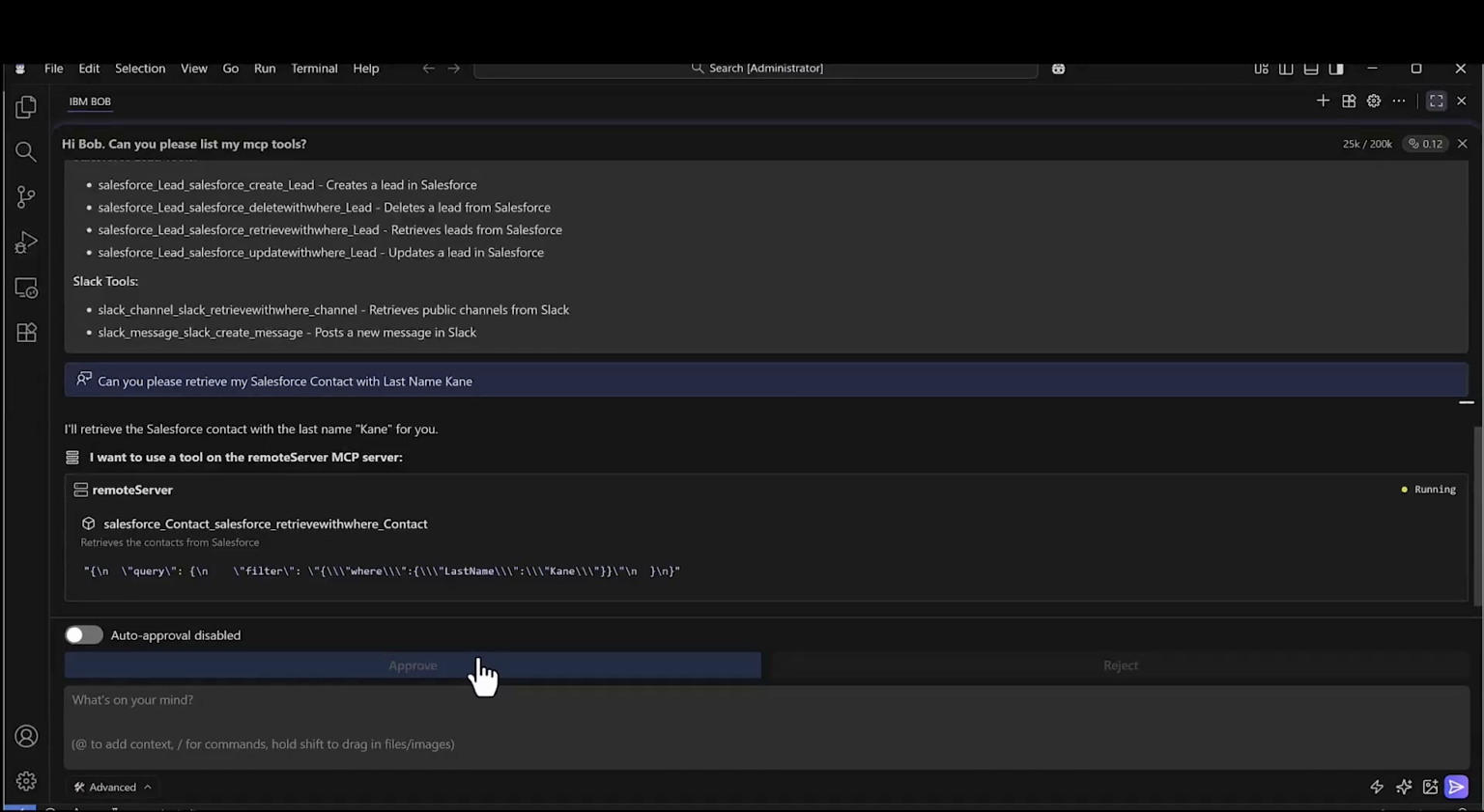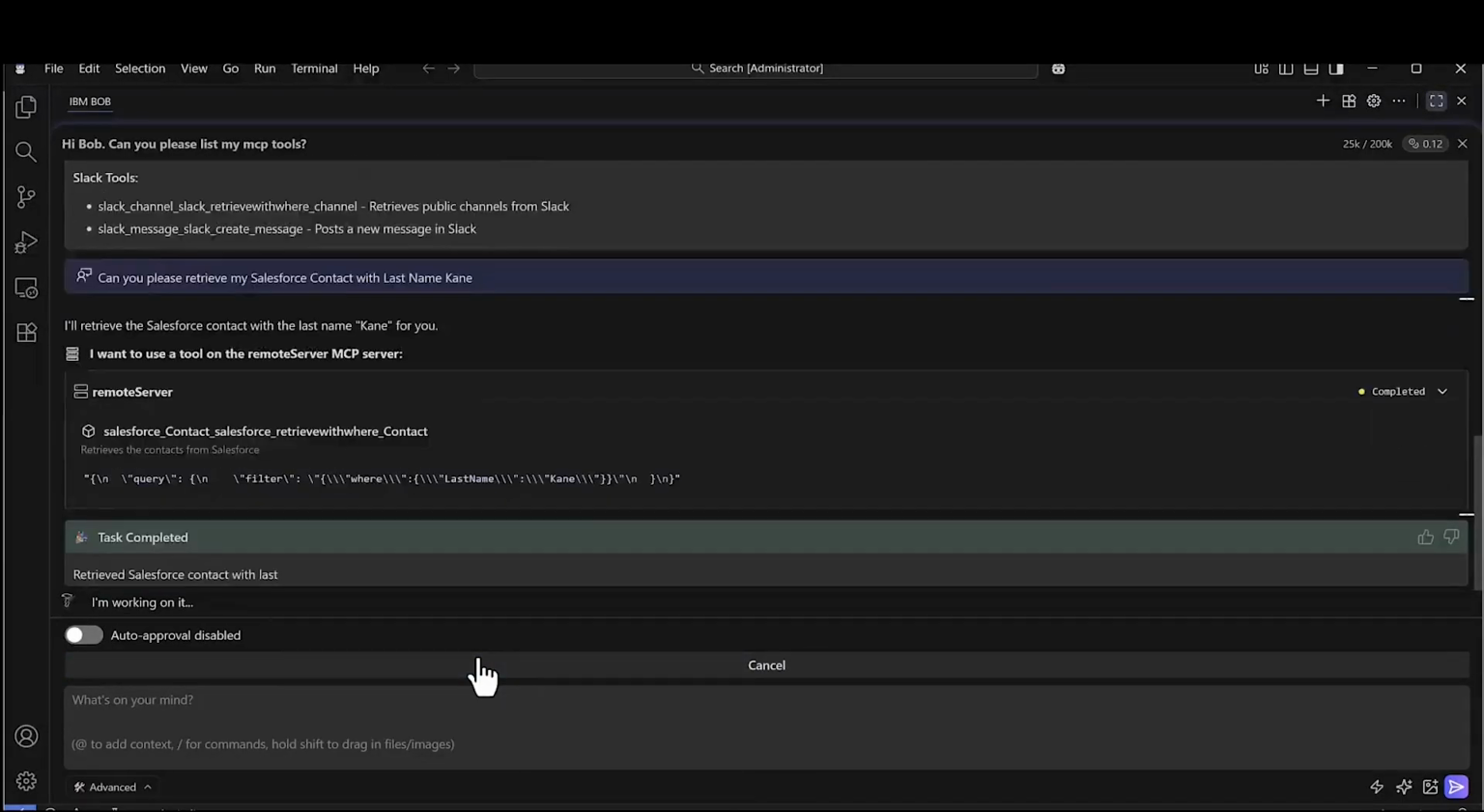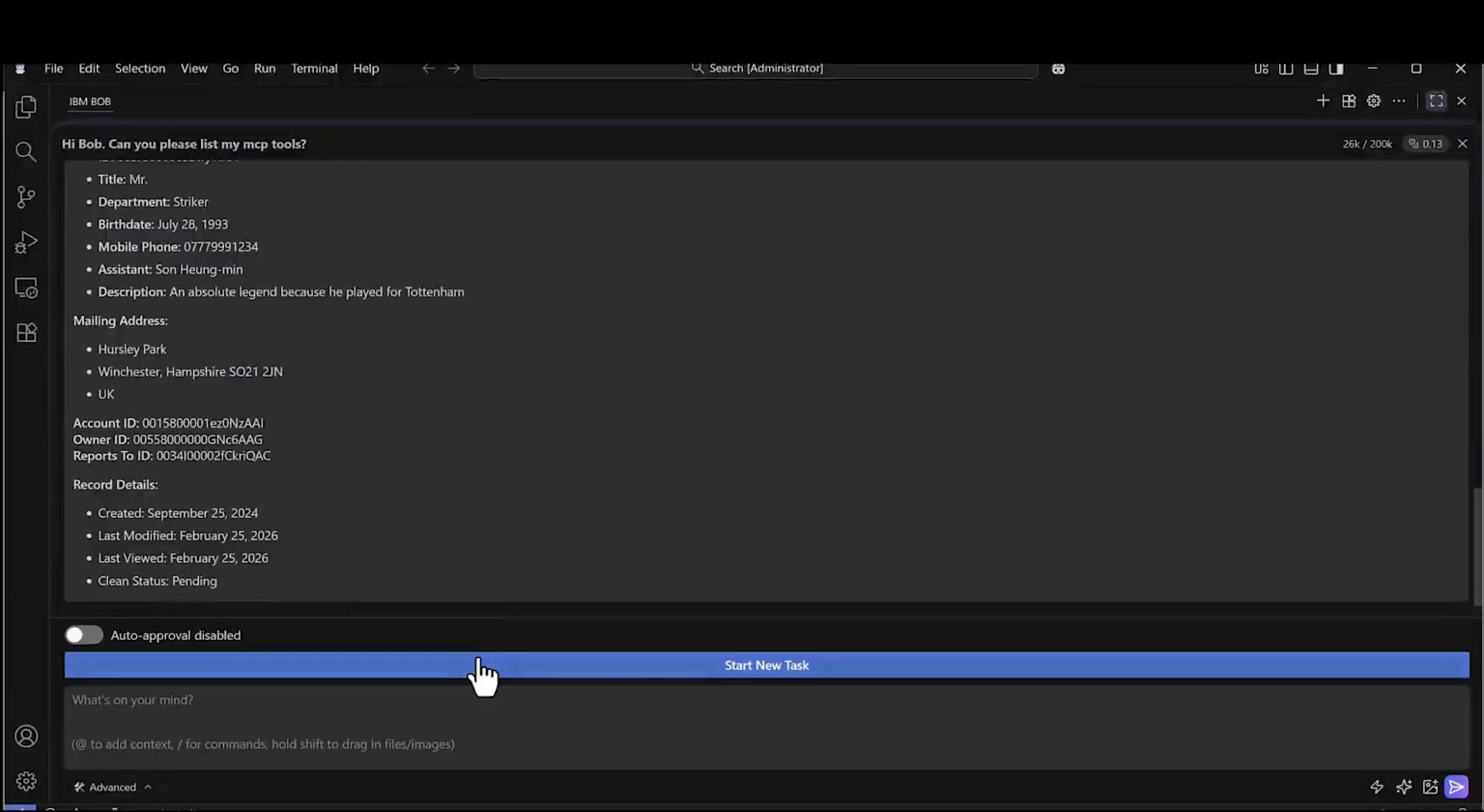So when I click that approve button, we've got auto approving disabled in this example. So you're going to see my mouse go back to that blue button several times in the demo. And after a few moments, that will come back to us and it's successfully retrieved that information.